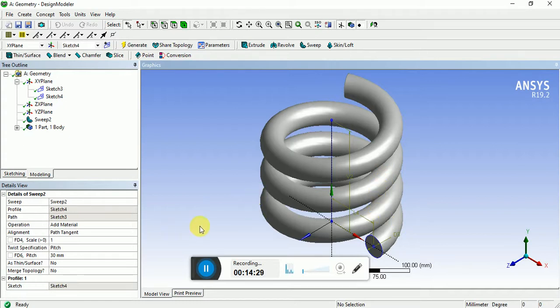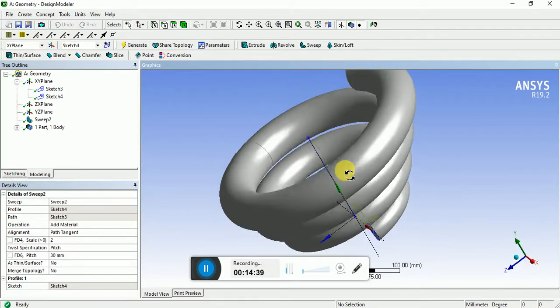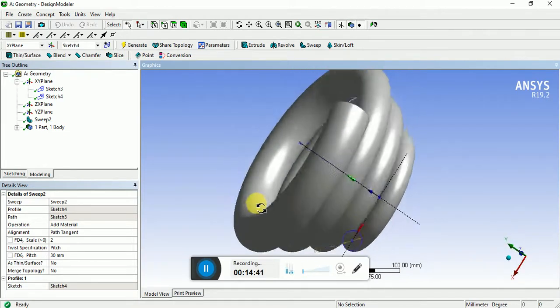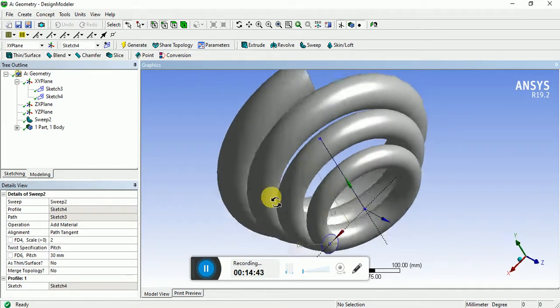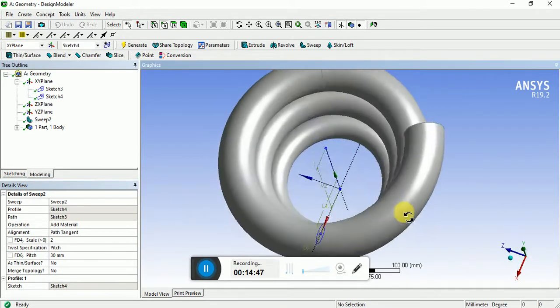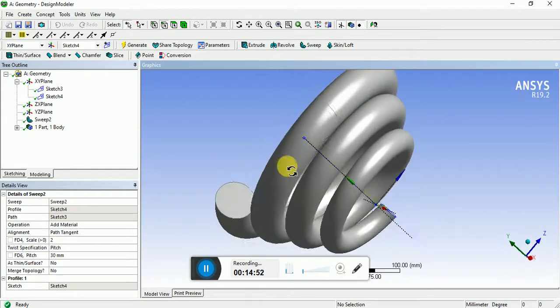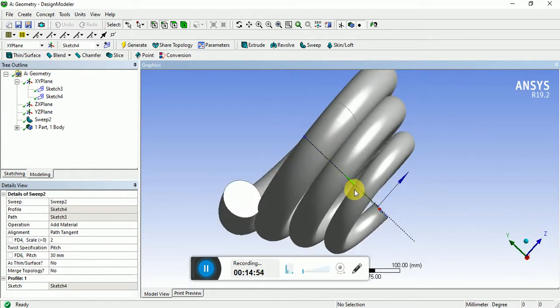And here another option is available. Here is the scale. I can change the scale value, like 2. After that, click generate. Here you can see great changes in our profile. This looks like a spiral profile. Yeah, these are all the options in the sweep command in the ANSYS Design Modeler. Now we are going to end the operation in the sweep command.